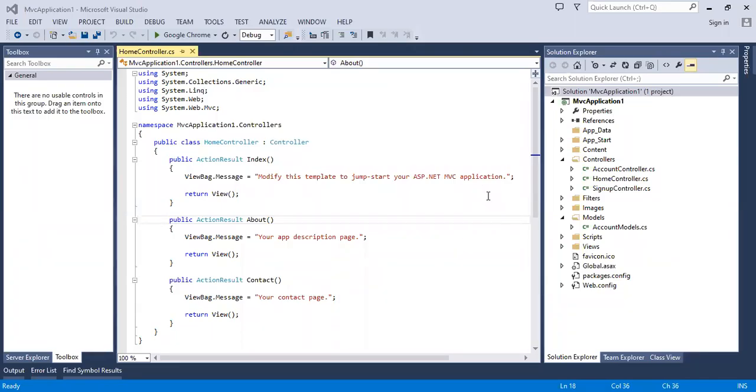Hello guys, today we will discuss what the ASP.NET MVC files and the folder structure are. This is the complete ASP.NET MVC developer course 2022. In this video, I'm going to discuss the auto-generated ASP.NET MVC files and the folder structure.